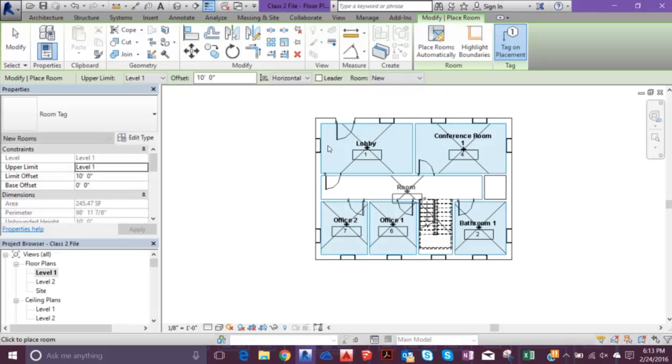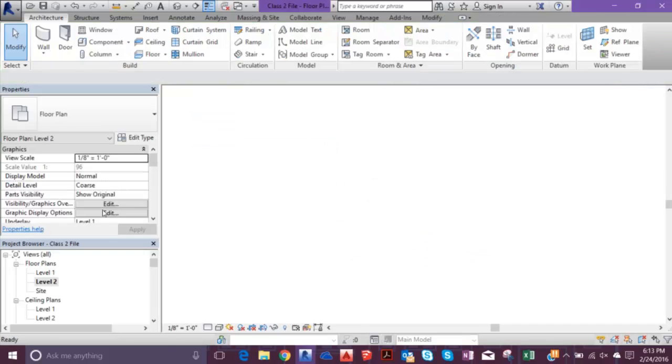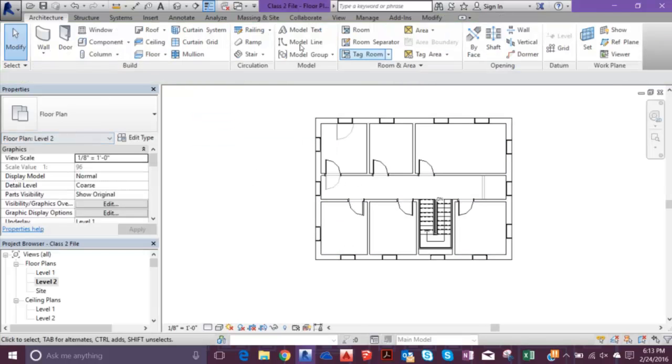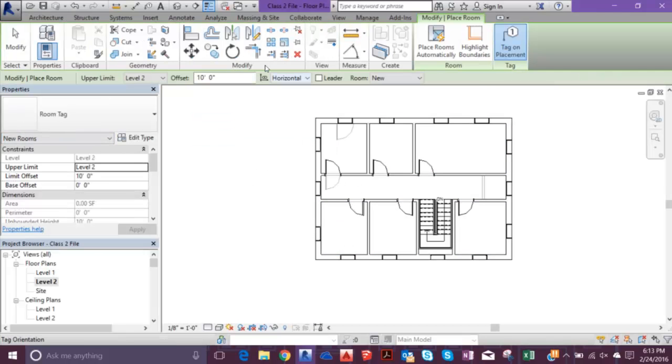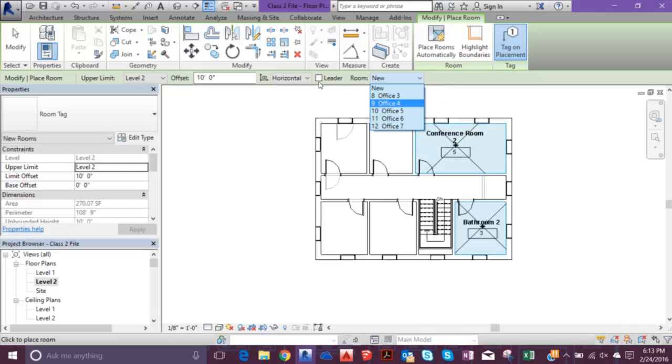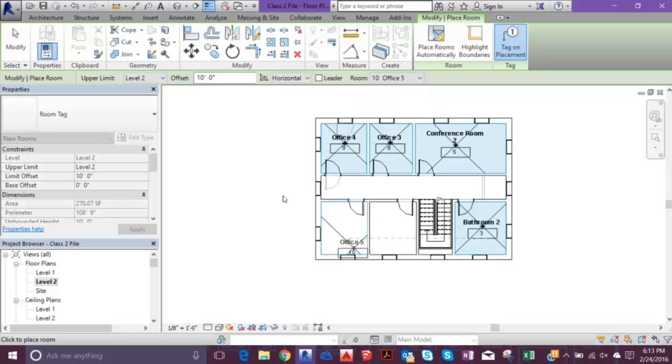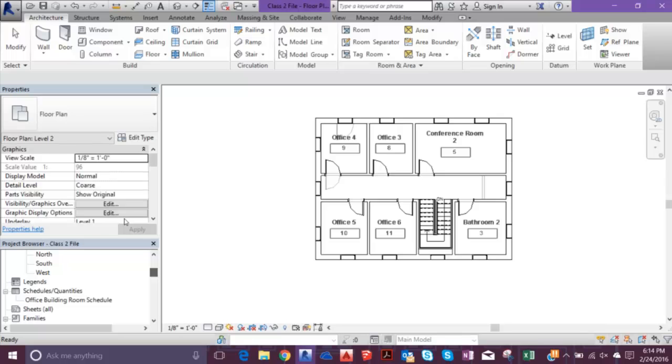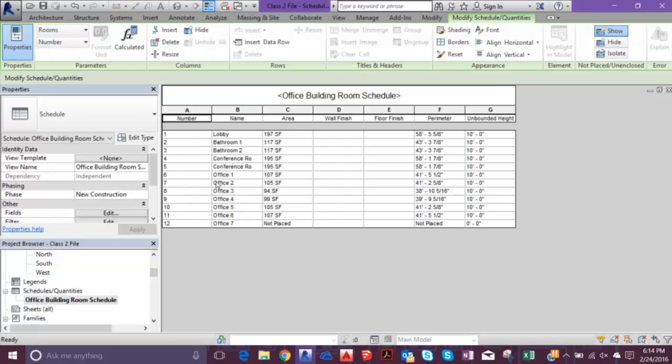office 2, and then we can go back up to level 2, select room again, go to bathroom 2, and then conference room 2, and just continue placing these down wherever you deem fit. And since I messed one up, let me go back and fix that real quickly.